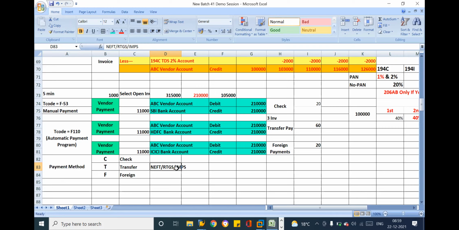If you see RTGS, is it possible to make a payment of less than 2 lakhs? Above 2 lakhs only, we can do the RTGS payment. In the IMPS case, below 2 lakhs only we can do the payments. In the NEFT case, any amount we can do. Like every business, whatever country you are working in, they have their bank requirement, business requirement. All this we have to discuss first, and only then can we do the automation.